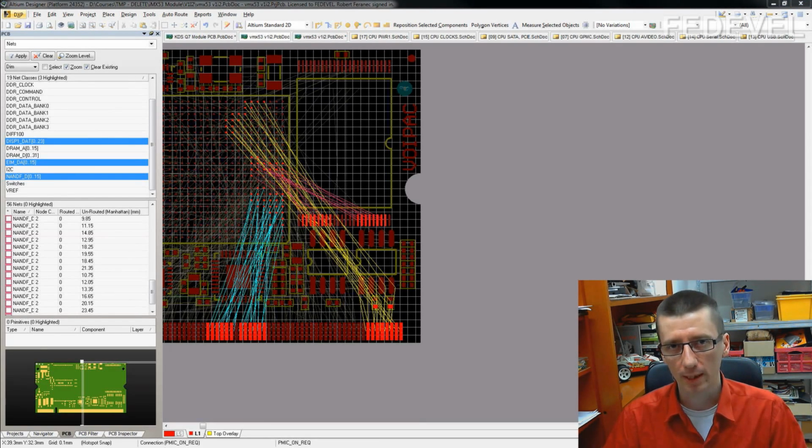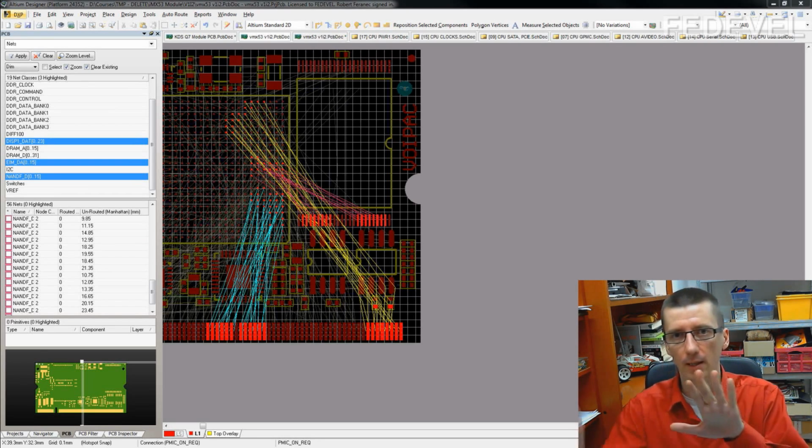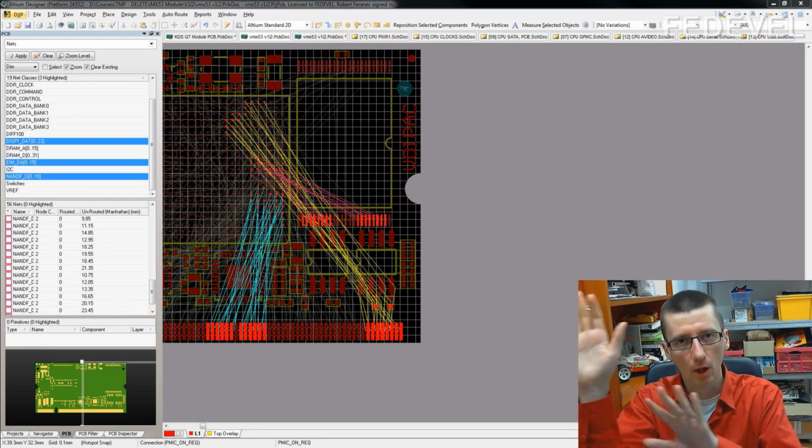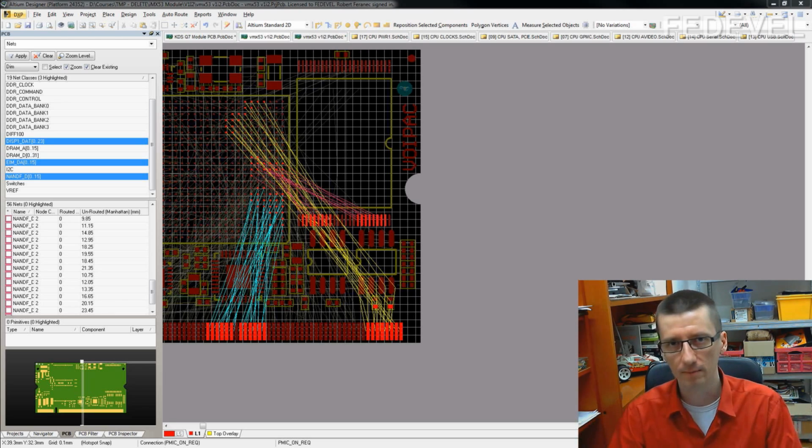Also, don't worry about small violations at this stage. You know, the kind of violation when you have a via and a track very close to each other, they are green, that's okay.